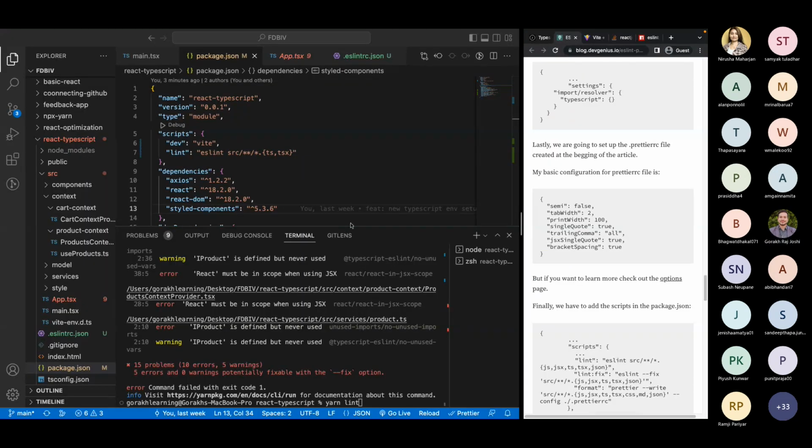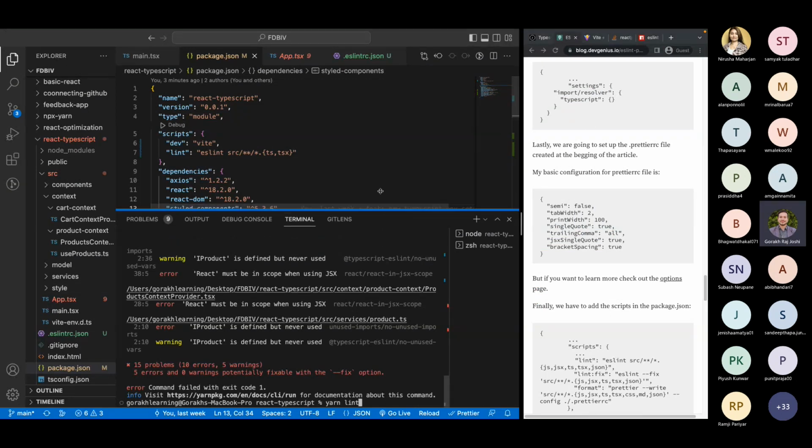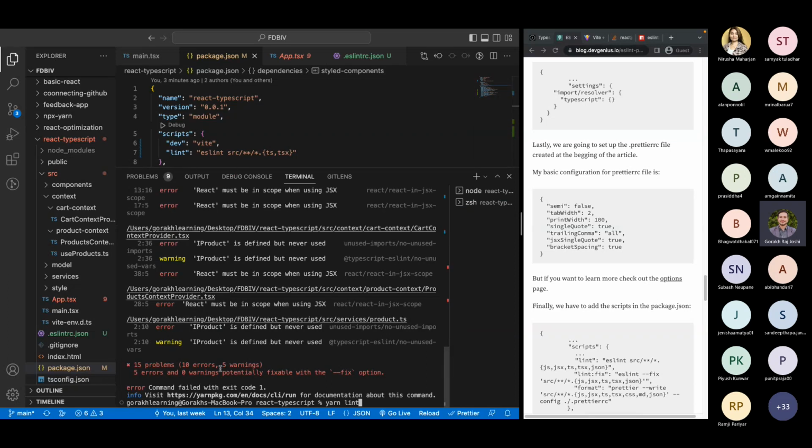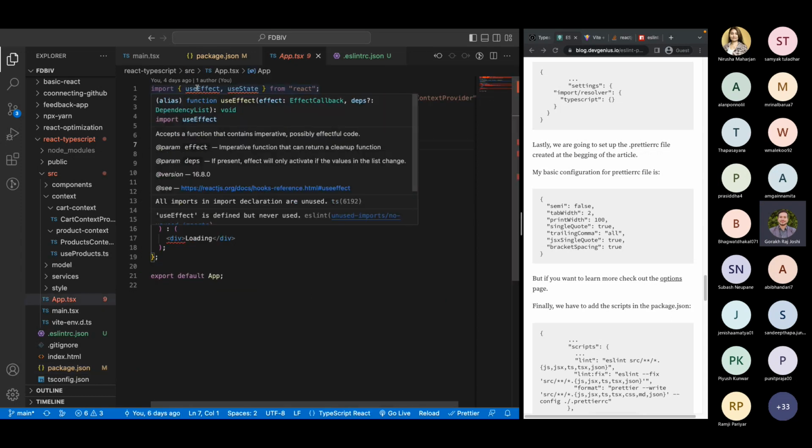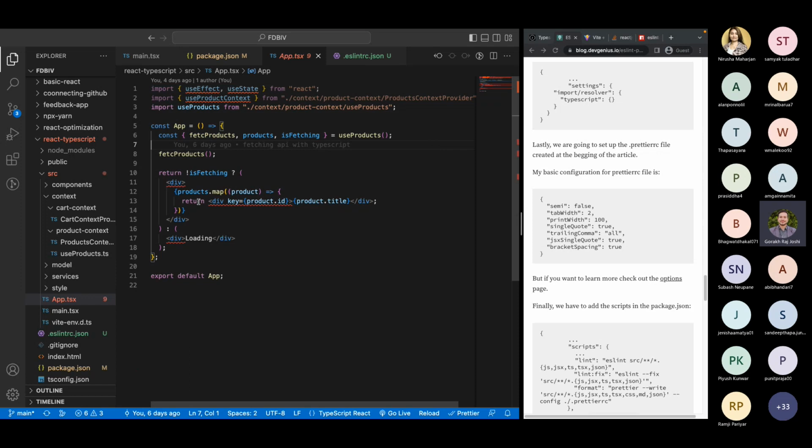So, you have more issues than me, right? I only have 15 problems here, 10 errors, 5 warnings. The warnings can be fixed with something called the fix option. We'll do that. But we have errors that we need to manually resolve ourselves. Let's try to completely remove these 15 problems, and we will not have any issues in our application after doing that. So what are those issues? We have something here that we will do manually.